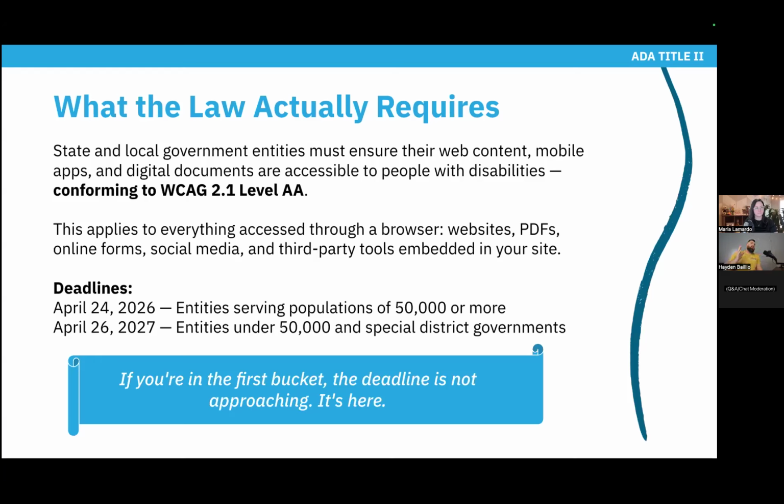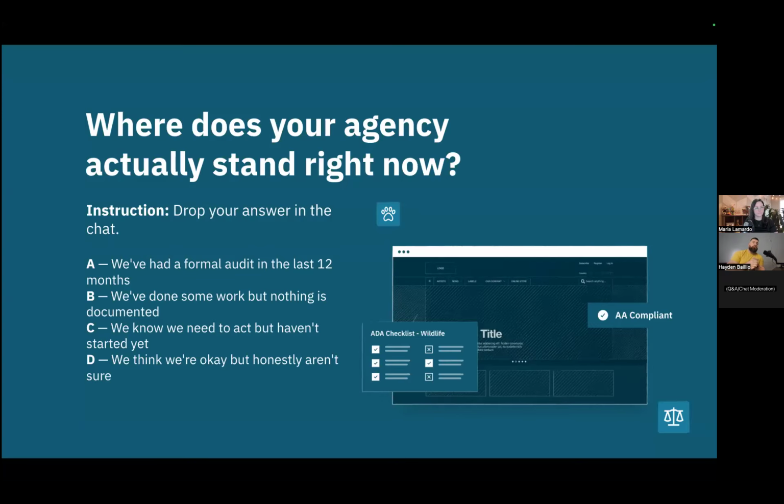So, quick poll, if you can. Would love to see anybody drop A, B, C, or D in the chat, just to see where the room is. But A, we've had a formal audit in the last 12 months. Oh, they can only react. Okay, cool. Sorry. Good to know. So instead of A, B, C, D in the chat, let's do a heart for A, thumbs up for B, be creative, but I guess this is going to fail.